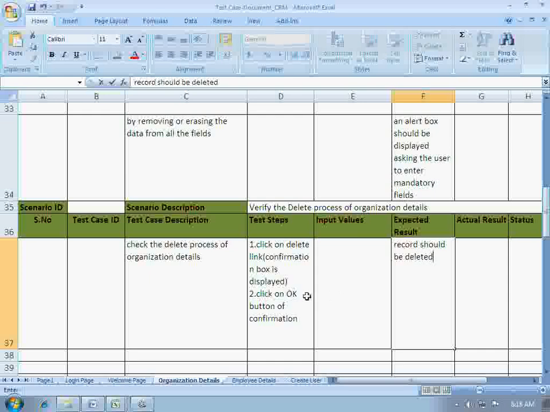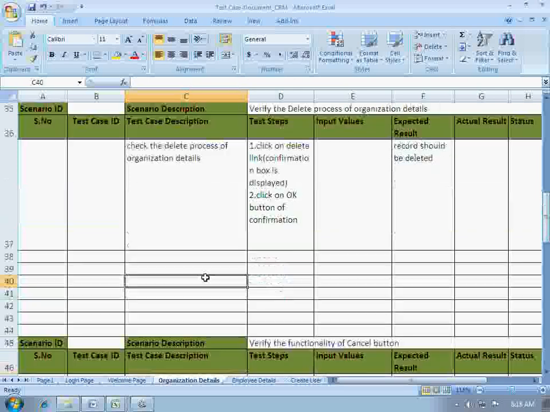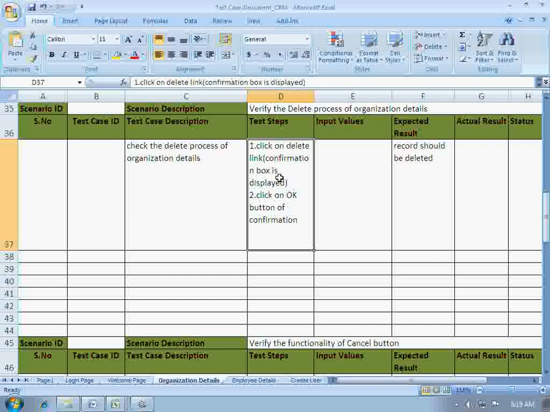In this test case what we are checking is whether the organization details are being deleted or not. So we click on the delete link, and as soon as we click on it, a confirmation box will appear asking the user something like, do you really want to delete the record? If the user clicks OK, the record should be deleted. After that write an SQL query to check whether that record has been deleted or not.